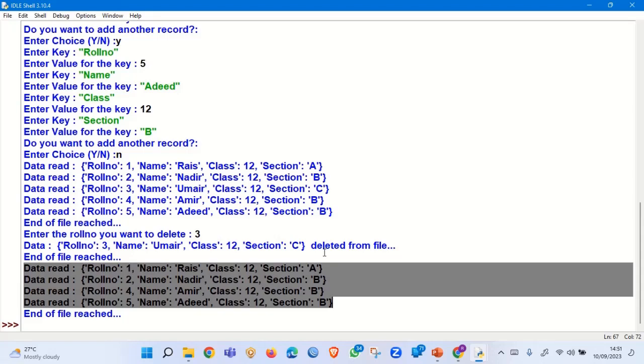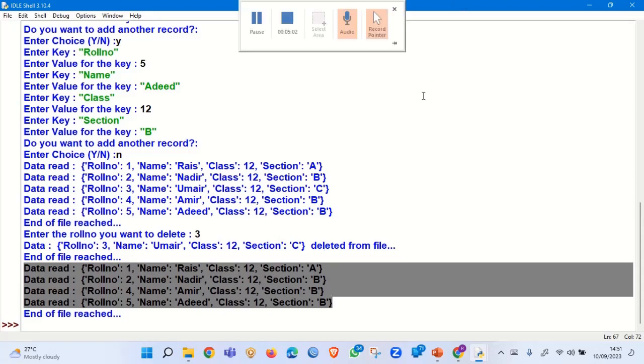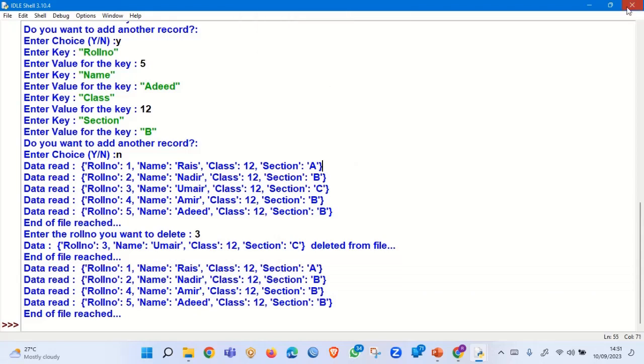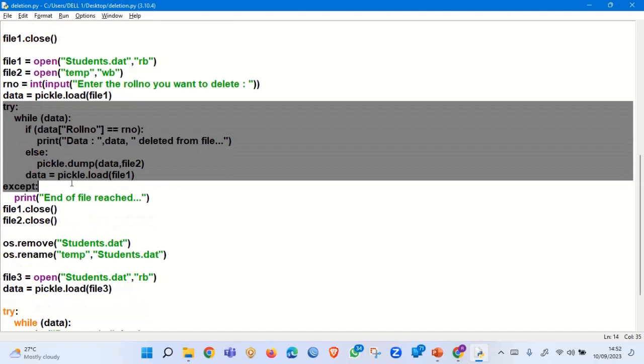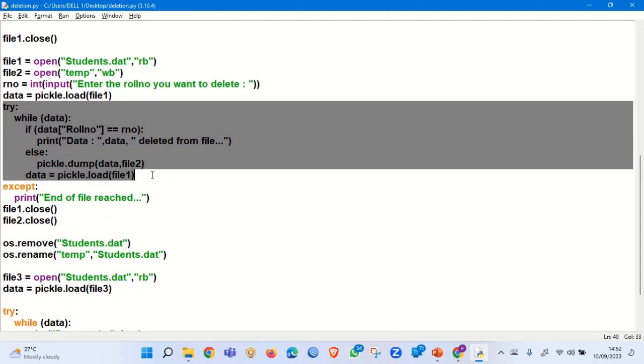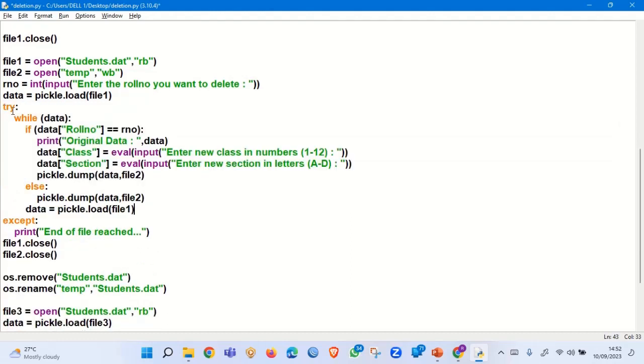Now let's see how to perform modification. Modification is pretty much the same as deletion. So what I'm going to do is replace this portion of code, only this much, with the modification code. That's it. So try, you can see while data, if data roll number is equal to roll number, and here I'm going to modify the message, the record we want to modify.